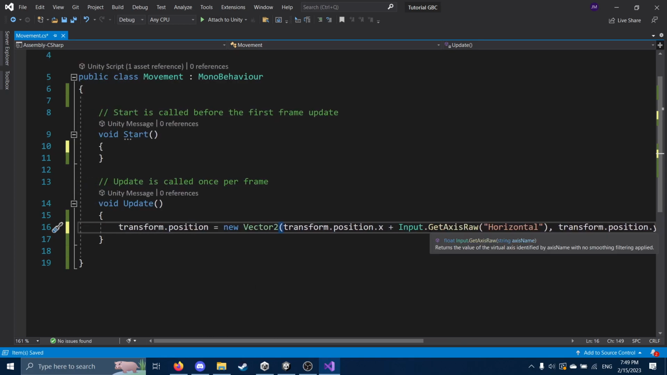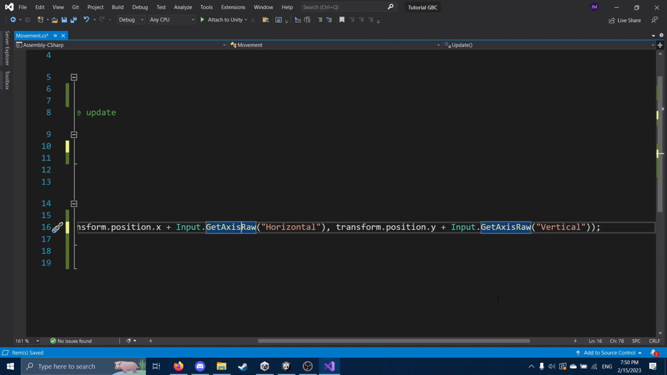So just a quick explanation of what GetAxisRaw does. For Horizontal specifically, it returns a number depending on what input is being pressed. It will return the number +1 if D or the right arrow key is being pressed, -1 if A or the left arrow key is being pressed, and 0 if neither of the buttons are being pressed. If you're on controller, it will return a float in between, depending on how hard left or right you're pulling it. It'll return a float between -1 and 1. And then obviously Vertical, same thing.